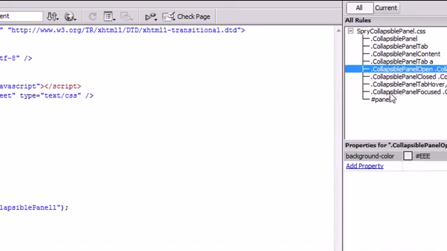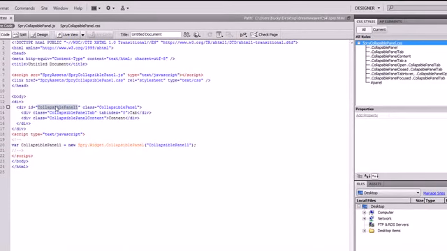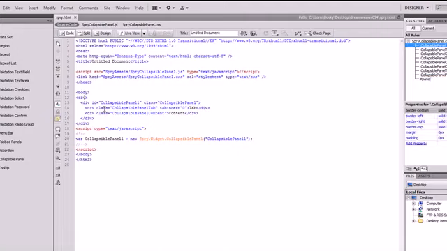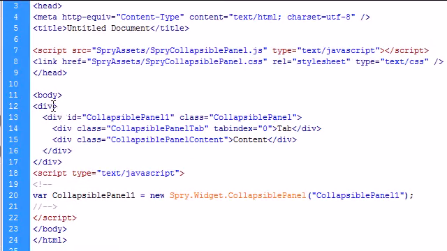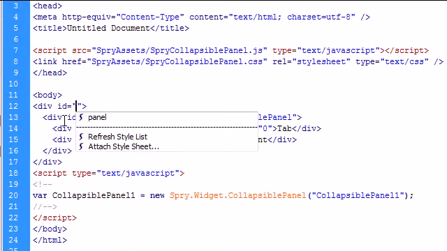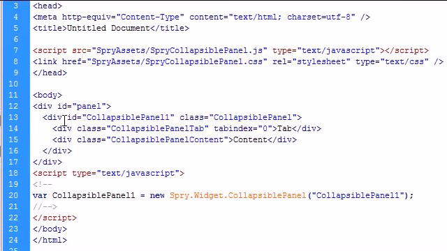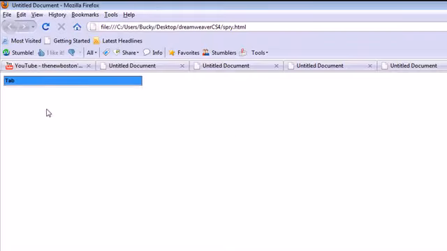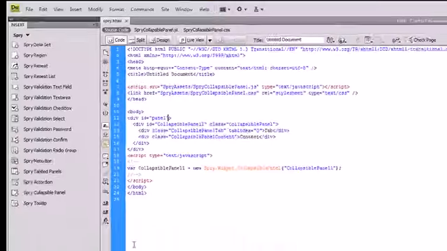So we're going to customize our parent div tag a little bit more right here, and we're going to call it, as you can see I've already created this panel ID, and it has a width of 300 pixels. So I'm just going to give this div right here an ID of panel, and now that should shrink. There we go. That's going to shrink up our collapsible panel right there.